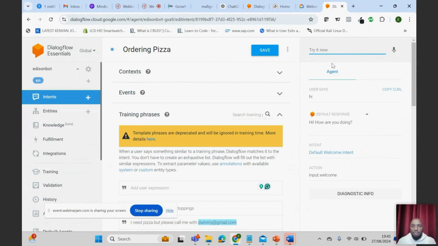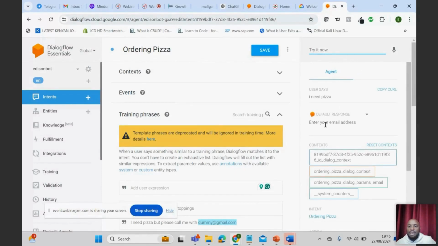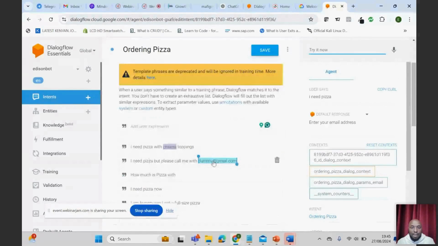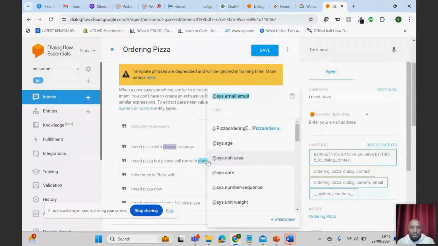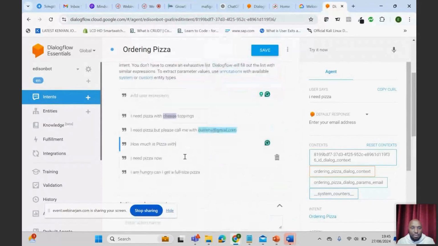So I ask, I need pizza. Let's see what it will ask me. So it says, enter your email address. Earlier on, I configured some of the common questions, and I've put an entity called email address. You can also put your name here.